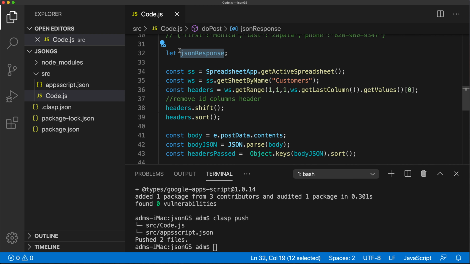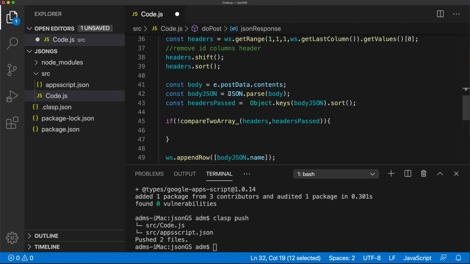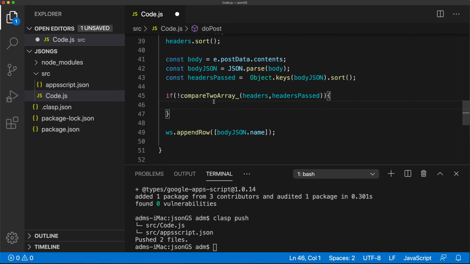So I'm going to declare that variable JSON response. I'm going to copy that. And what I'm going to do here, I'm going to say if the headers don't match, I'm going to set that response to be equal to a JSON object. And we'll just do a message. And we'll say invalid arguments passed. So this will be the JSON response.